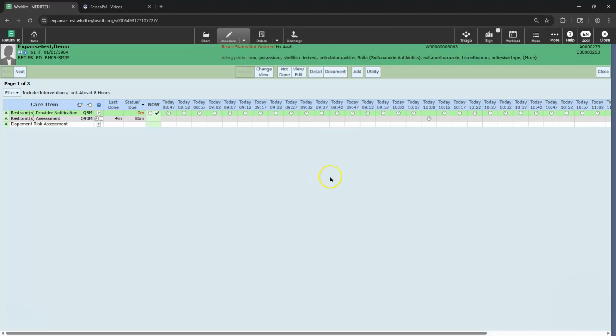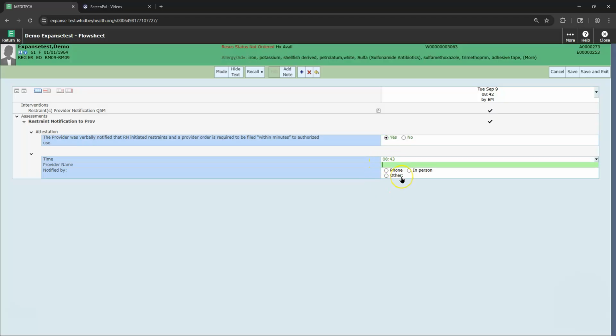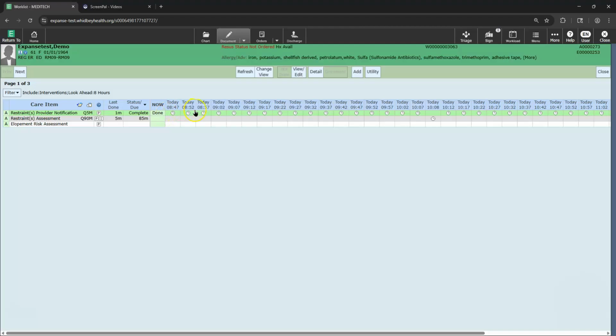I'll go ahead and take a look at this. Provider was verbally notified by the RN of initiated restraints, and a provider order is required to be filled within minutes to authorize use. So we're going to say yes. And save and exit. After completing this documentation, if I hit the refresh button, it will remove the line and all the clocks.